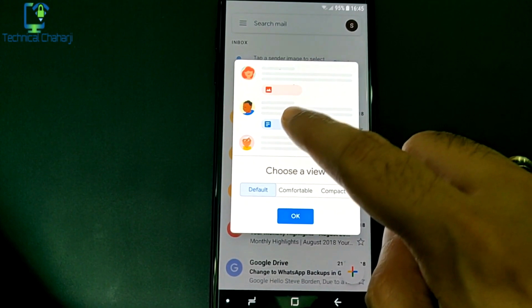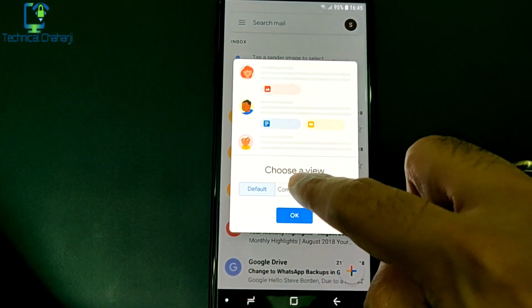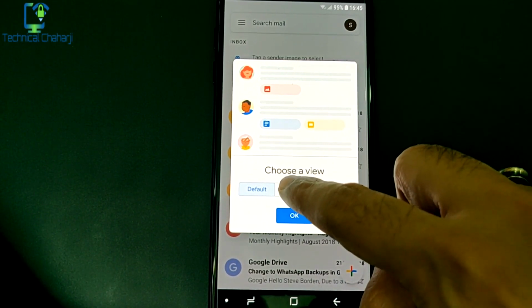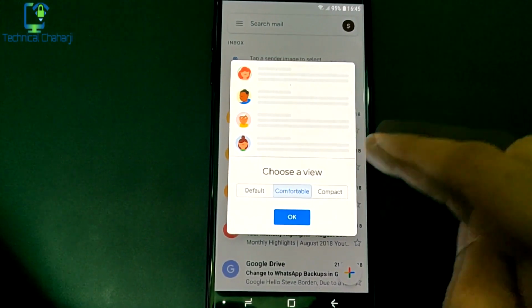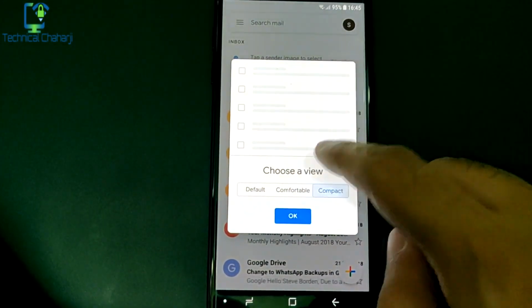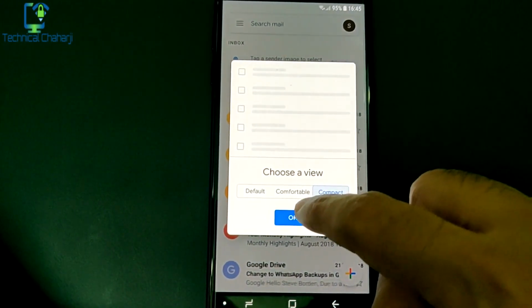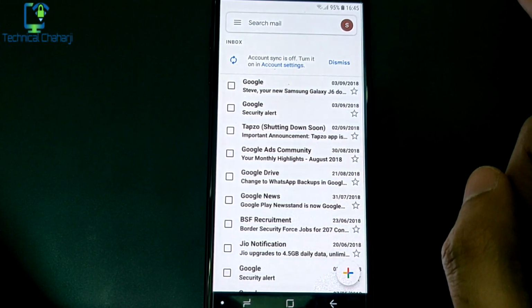Default view will show you attachments like this, whatever kind of attachments you are receiving right now. If you choose comfortable, it will show just an attachment icon and nothing else. If you choose compact, it will show only the message. Right now I will choose compact, and see, with compact all my look has changed.